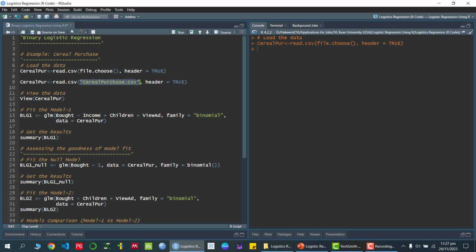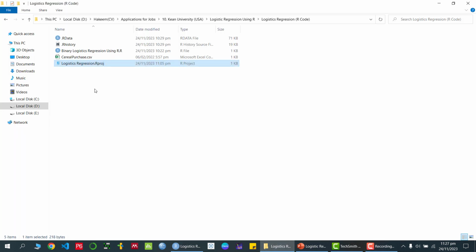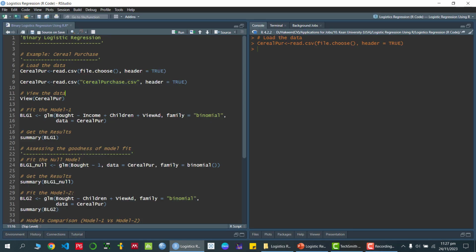Okay, and header is equal to true, so R is going to automatically understand that, so I should read this data file because this data file is available within this folder. If that data file is not available within that folder, then we need to give the entire path where that particular data file is available. So it's up to you.